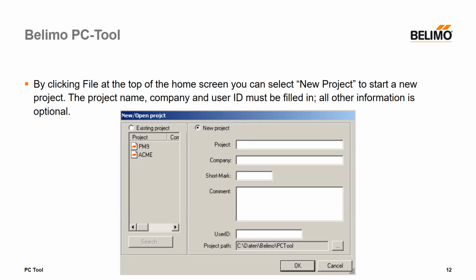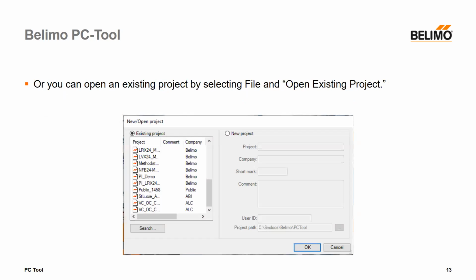Generally, what I do is I use some element of the actuator or valve's nomenclature and then a location. The company I use is Belimo. I would suggest BCNS or whomever the contractor is, and then the user ID. I just generally use my name. So just basic information to keep your files organized more than anything else.